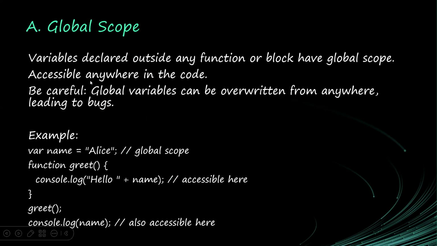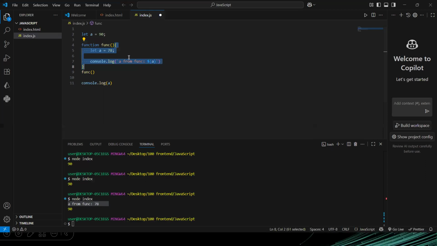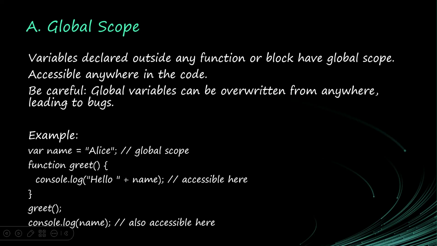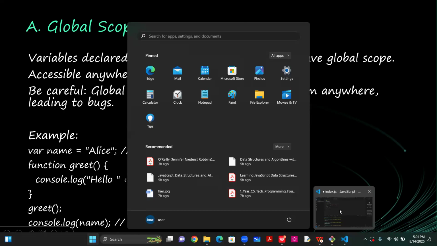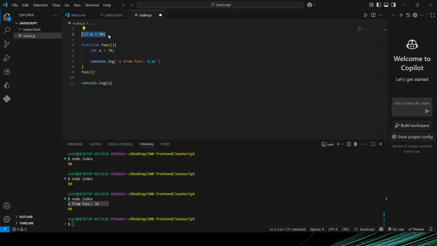The first one we'll take a look at is the global scope. Variables declared outside of any function or block have global scope. You can see that this one now is declared outside of any block or any function. So it is a global scope. It can be accessible anywhere in the code, but you have to be careful. Global variables can be overwritten from anywhere, leading to bugs. Please avoid global scopes. You see this thing I did here? This is very wrong. Don't do this. Don't have global scopes.